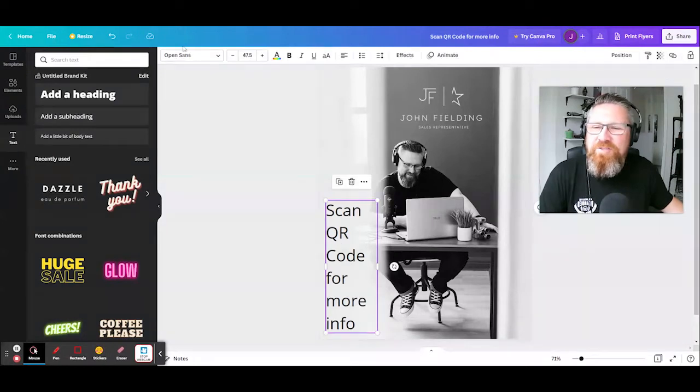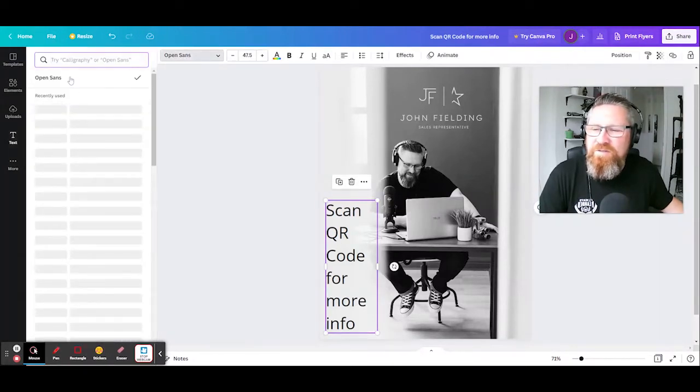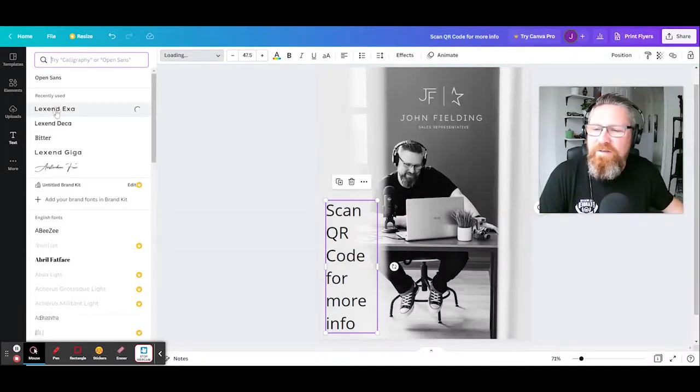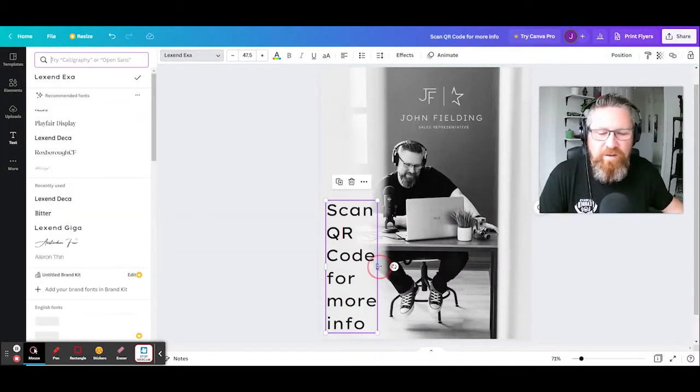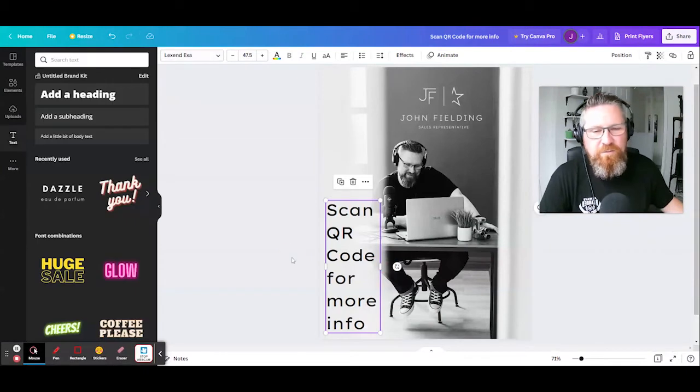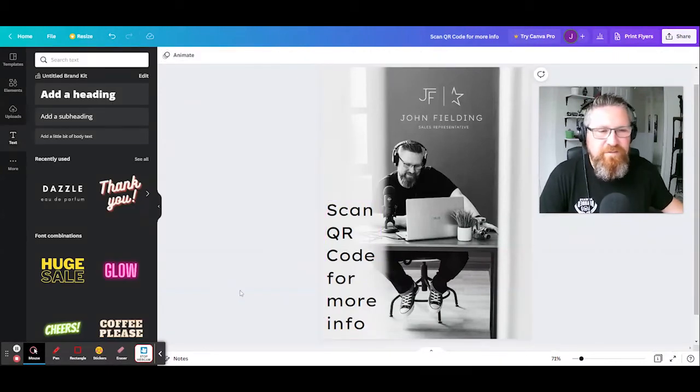I actually want to change that to my own chosen font. So I have a couple. So there it is, Lexend. I'm going to use that one. Okay, perfect. It says scan QR code for more info. I found a little bit of dead space here. Now I'm going to actually create the QR code, and I'll show you how to do that, and then we'll come back to Canva.